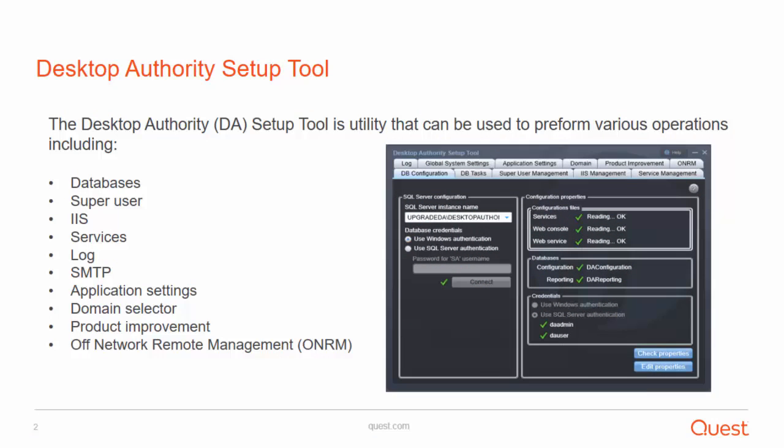The Desktop Authority Setup tool is a utility that can be used to perform various maintenance operations, including backup, restore, shrink, and perform maintenance on the Desktop Authority databases, add or remove super users, IIS Management including Desktop Authority's websites, security certificate, change Desktop Authority's service ports and user accounts, configure SMTP settings, application and optimization settings, domain selector, product improvement, and off-network remote management. At this point, we will proceed to the walkthrough of the Desktop Authority Setup tool.